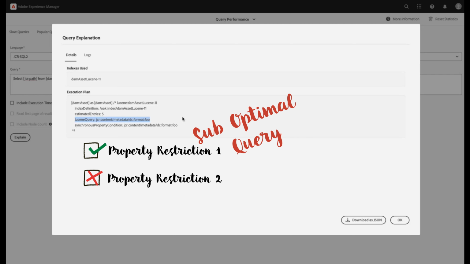Such a query can be very slow if we have, let's say, thousands of nodes that have DC format equal to foo, but only one of those nodes has non-index prop equal to bar. If both of these were being served by the index, it would have been very fast. But in this case, the query engine would traverse all those thousand nodes where DC format is equal to foo to find the one node that has non-index prop equal to bar. And thus the query would be suboptimal.